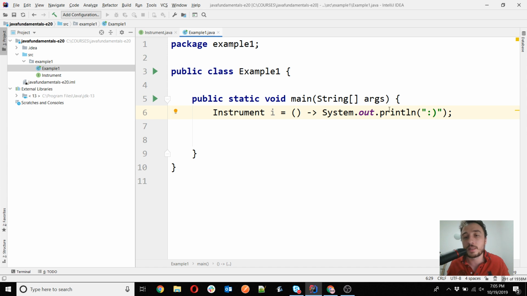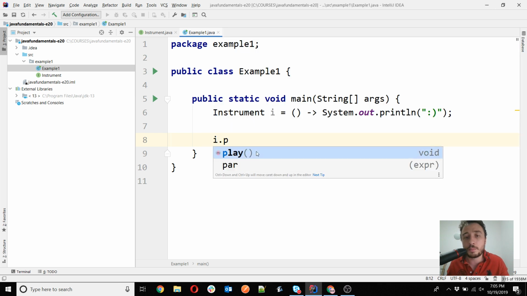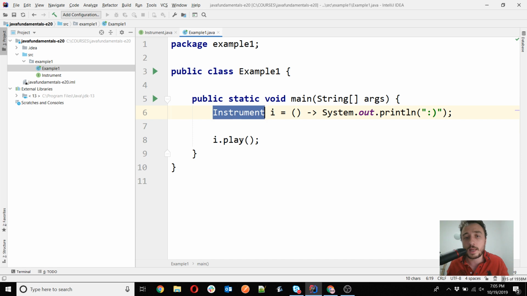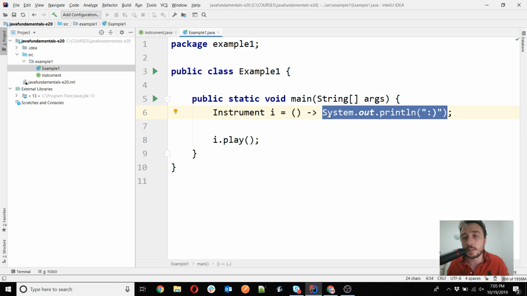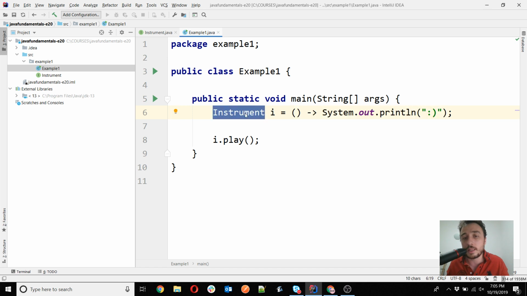Again, this is the first example. Let's see now how you use it. So you have I, and you know that I actually now contains the instance of the implementation. You can just call the play method. You know the contract has the play method, and you also know that the play method actually does exactly what is in the right side of the arrow symbol of the lambda expression. So this is basically referring to the implementation of the play method in the instrument interface.